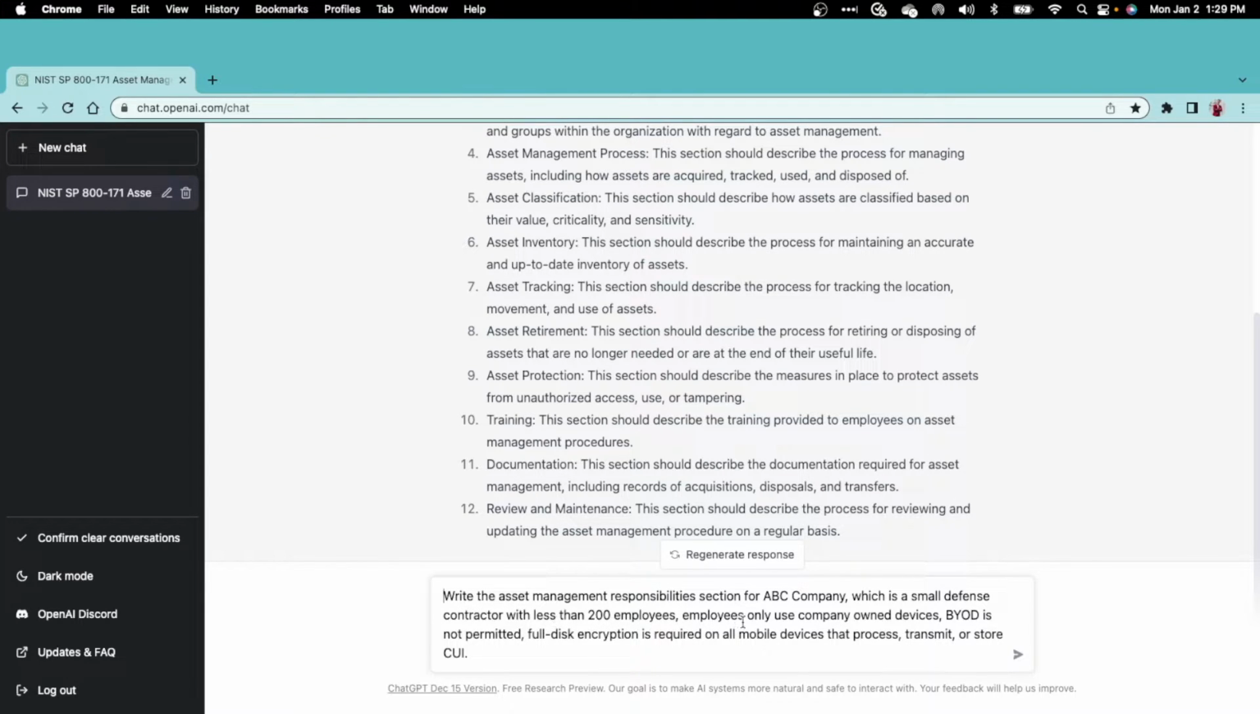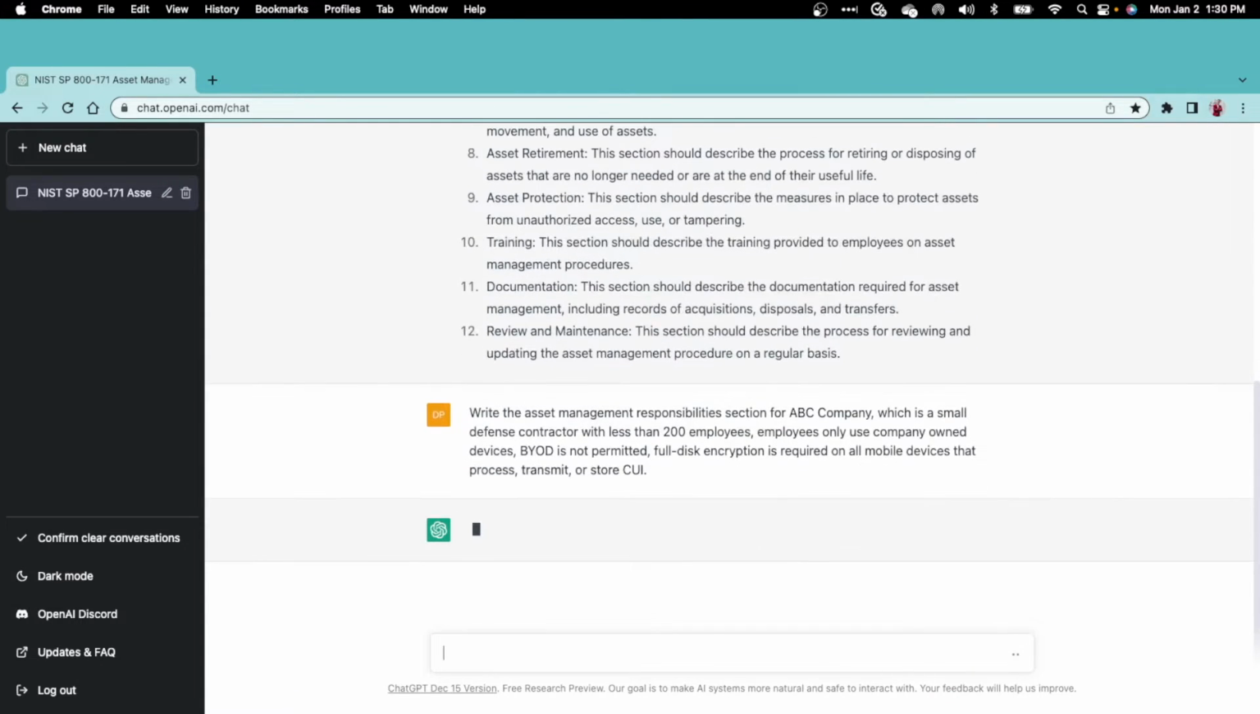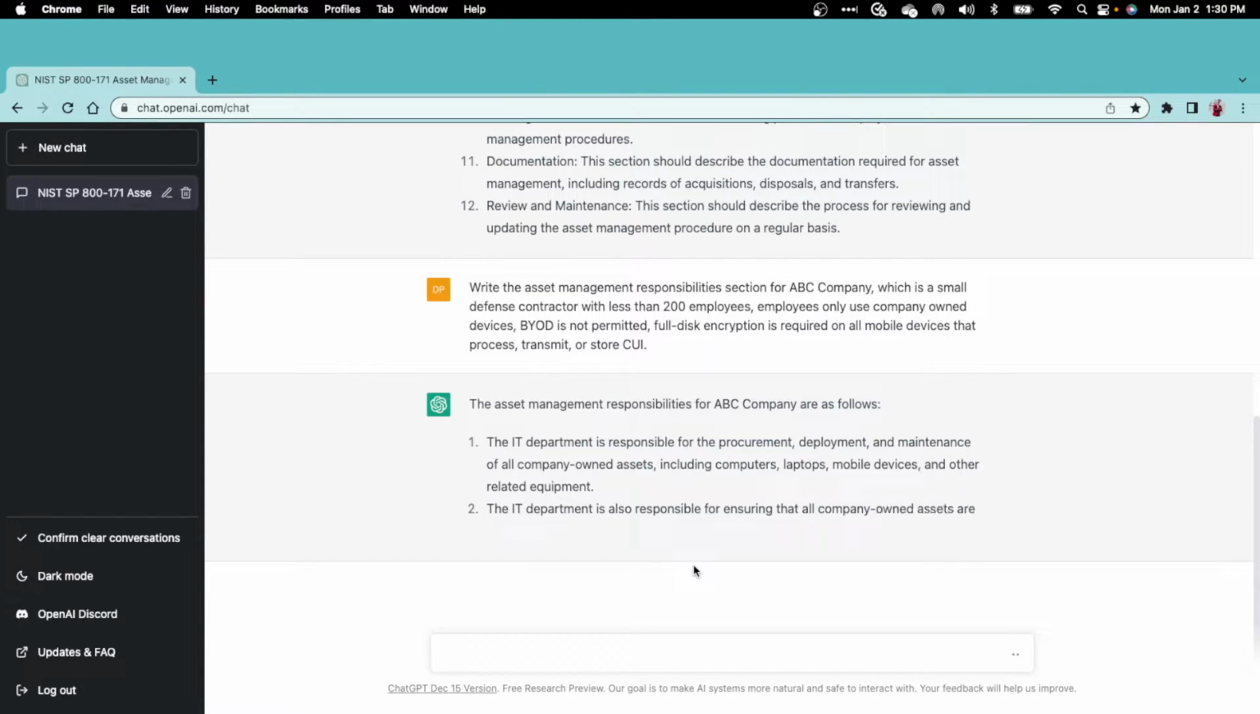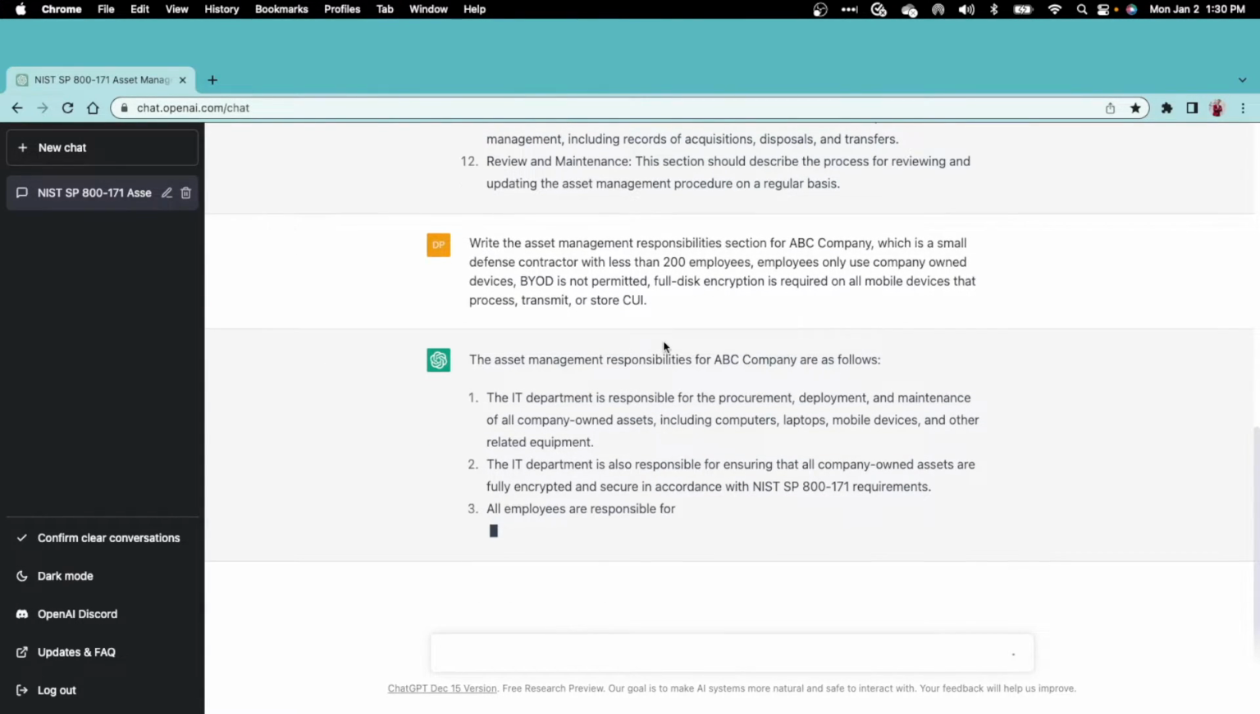As you see, I'm listing the company name, saying we're a small defense contractor. We have less than 200 employees. Employees use company-owned devices. BYOD is not permitted. Full disk encryption is required on all mobile devices that process, transmit, and store CUI. So I'm feeding ChatGPT this information so it can incorporate it into the procedure. The more information you feed it, the better. And as you can see, it's starting to insert the information that I listed in my prompt.